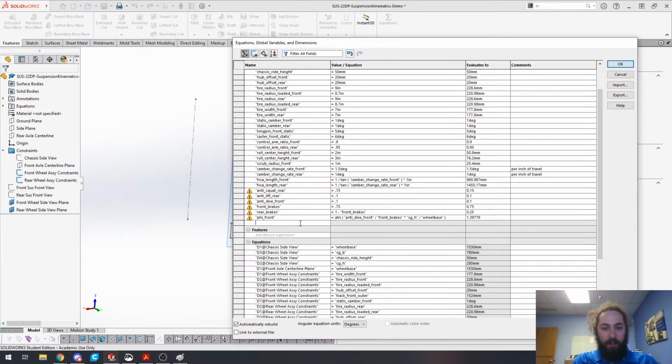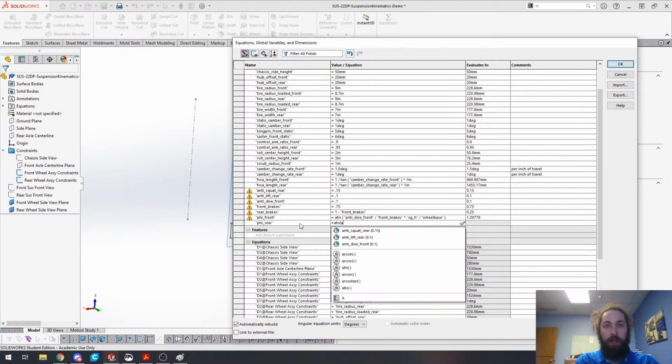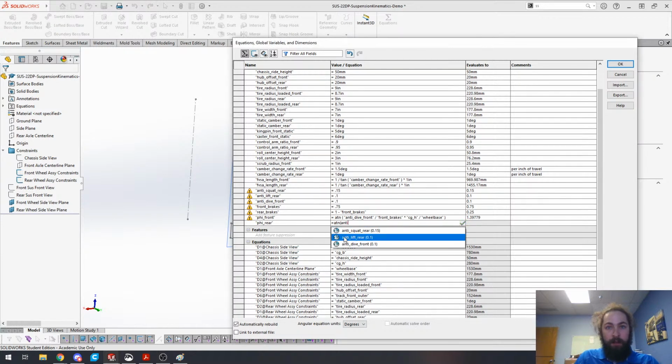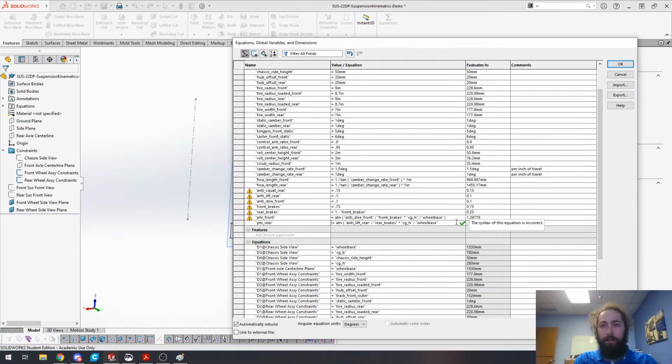And then same thing here. We're going to do phi in the rear. And in this case, it's the anti-lift in the rear that's driving it, divided by rear brakes, multiplied by the CG height, divided by the wheelbase. Do we need to close the parenthesis? Yes, okay.